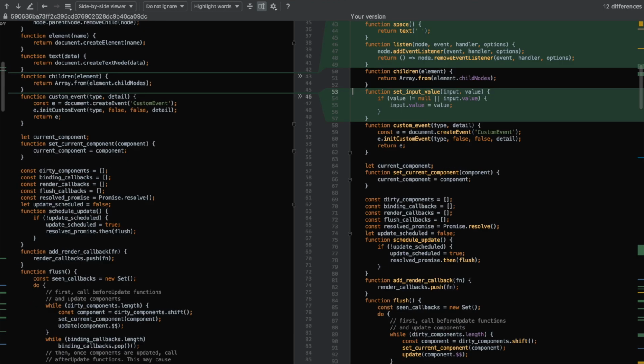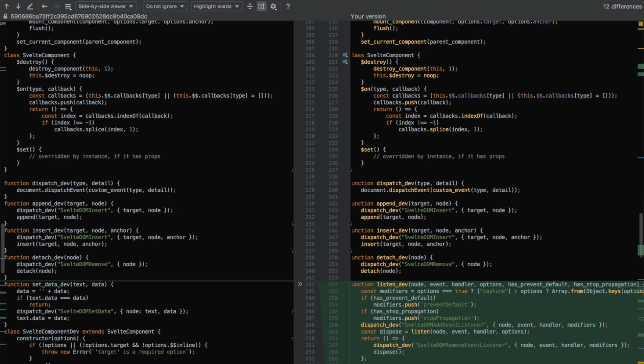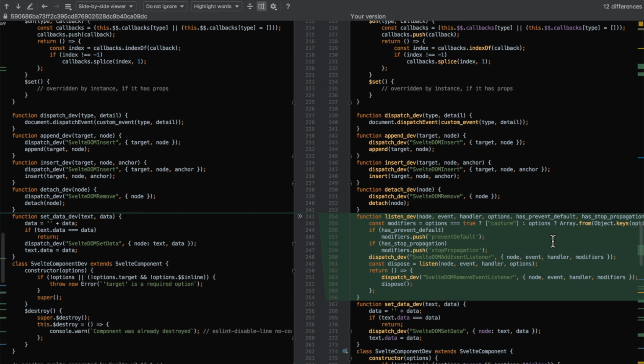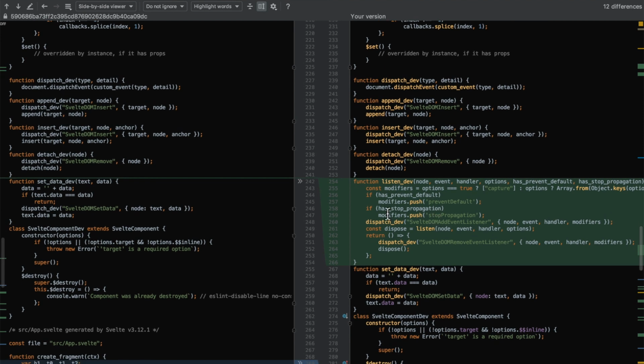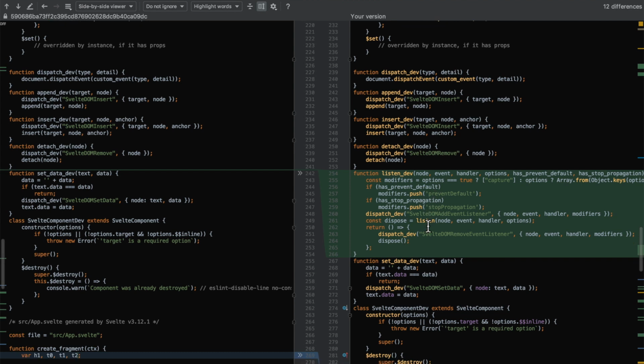Let's just jump down into the next change here. So now there's also this thing called listen dev. I guess this is something that only happens in dev mode. There's something called modifiers. Okay, I'm not really sure about these dev functions, but put a breakpoint on them anyway.